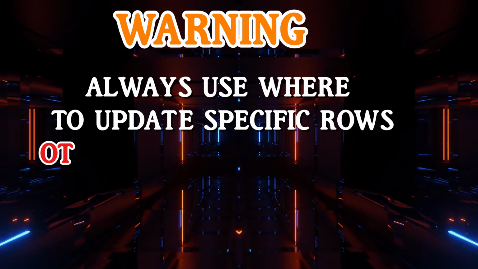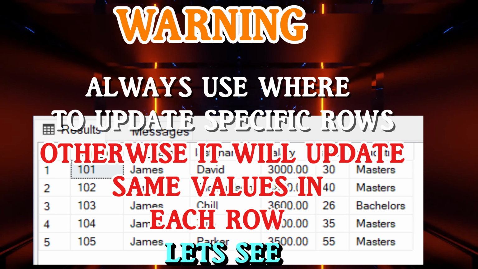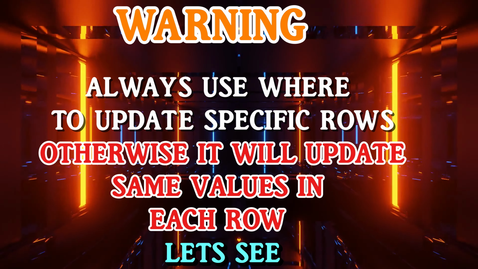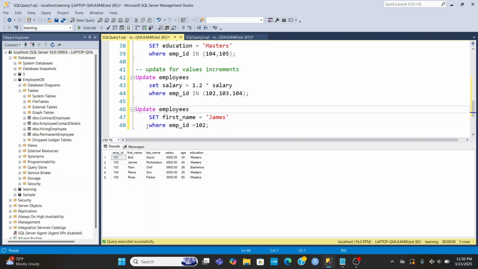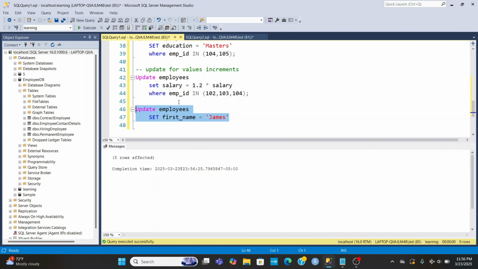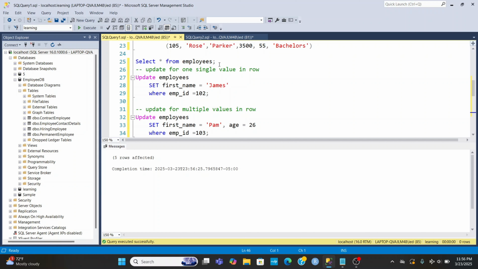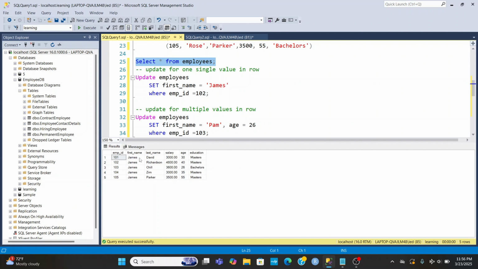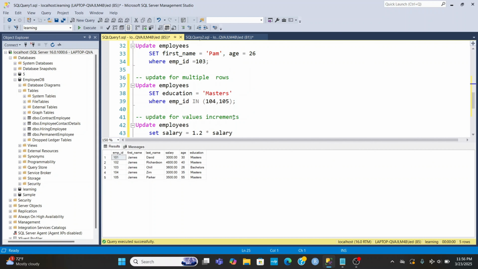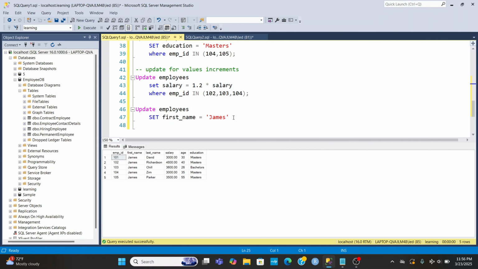Warning: always use where to update specific rows, otherwise it will update the same values in each row. Let's see what happens if you don't use the where clause here. It's a very big mistake. So I execute it, and you see 5 rows affected. Select from employees. You see right now all the values for first name become James. So remember, the most important thing is you need to add where to filter and to update the exact row values.